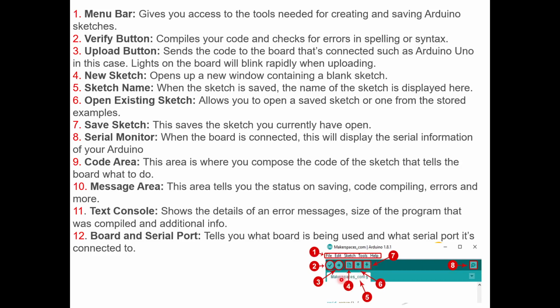Then we have number 2 button, which is a tick mark, right? That is the verify button. Once you have written the code, you need to check whether there is some error, some code syntax error or some spelling error. Any kind of error can be checked by clicking that button. Then third is the upload button, just next to it on the right side.